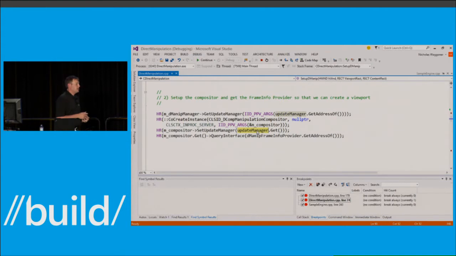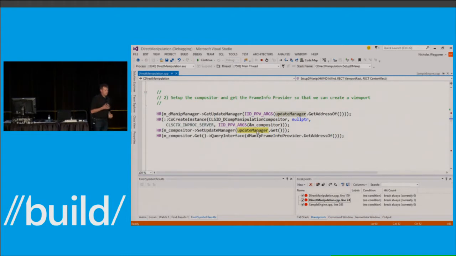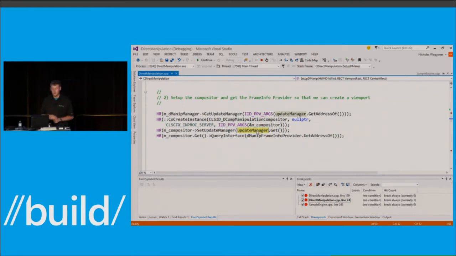Now, the update manager would be the API that you would call if you wanted to manually tick forward direct manipulation's internal state. So, for example, if you've got inertia running and you want to find out what its current value is, you would tick it through the update manager. Since we're using this direct manipulation compositor, we're just going to pass in that update manager, and it's going to do all of that work for us.